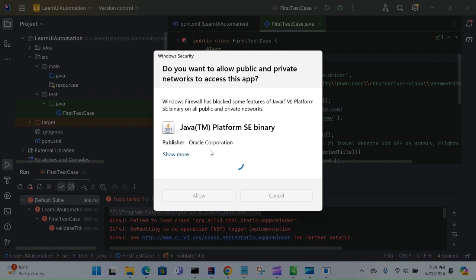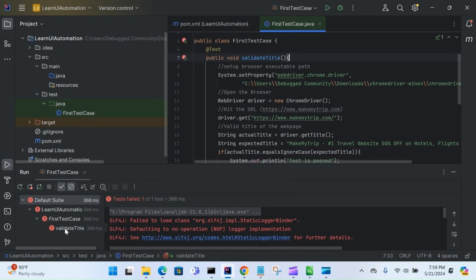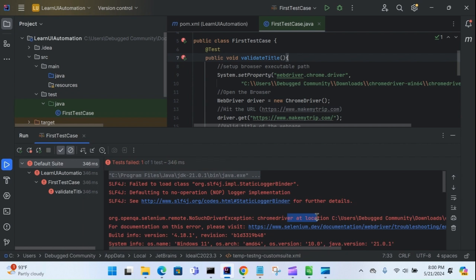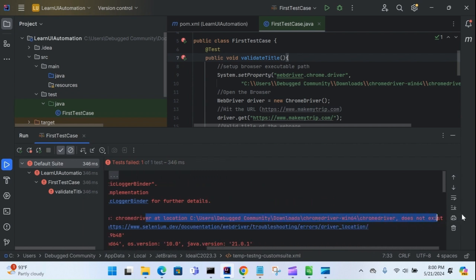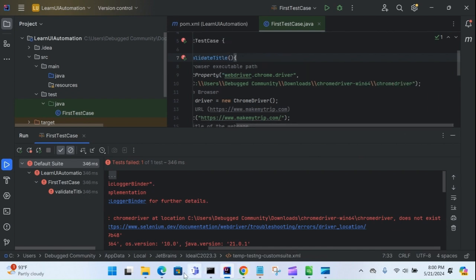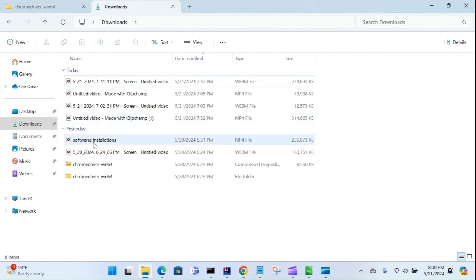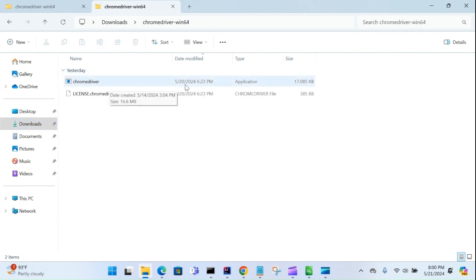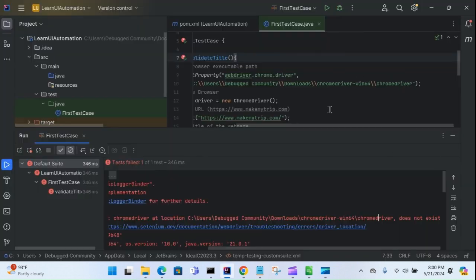Okay, this time it failed because of a no such driver exception. You can see this is one type of exception: driver at location does not exist. It's saying Chrome driver does not exist. Why is it saying that? But we have placed it at the same location, right? If you come up here and go here, you can see Chrome driver. So it's there. We have passed the path. But why is it not working?